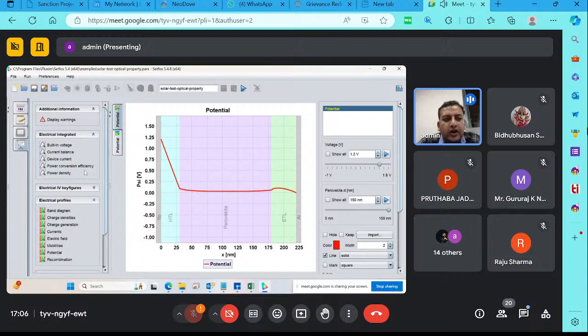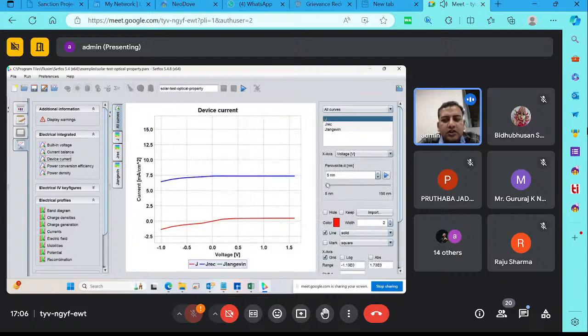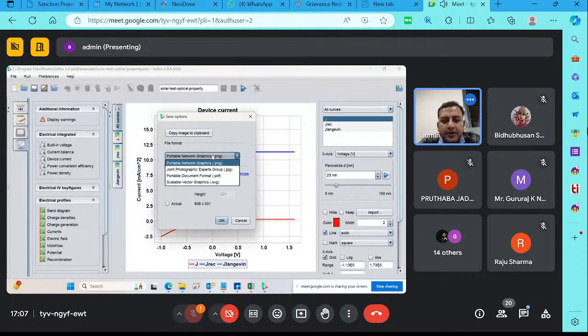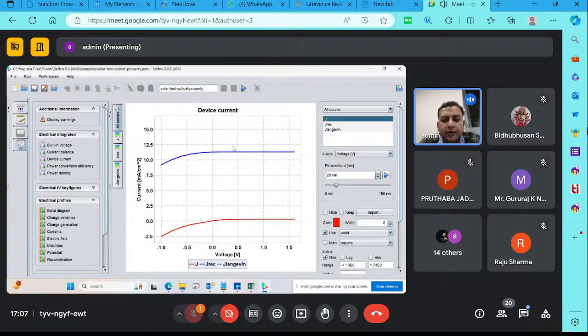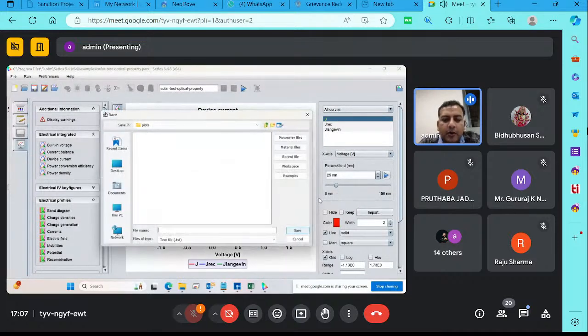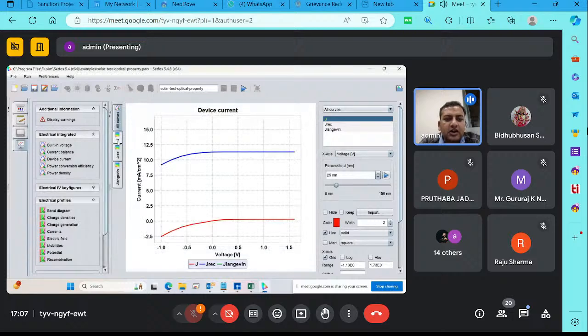If you want to export your data, let's suppose this is one graph. You want to export your results, you can right click and save in the form of image: PNG, JPG, PDF, SVG. In these formats you can save. If you want to save in the form of a text file or Excel file, the data file can be saved in the form of text or Excel, so that you can plot in Origin or other software. So whatever data is written, you can also export it.